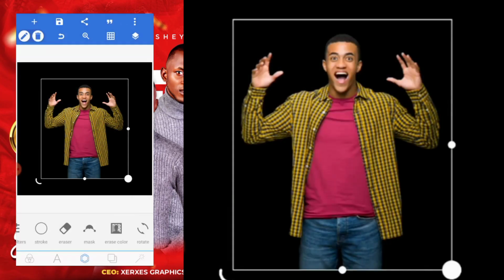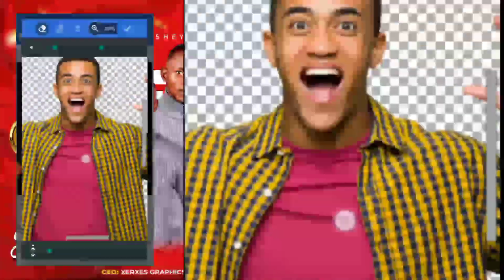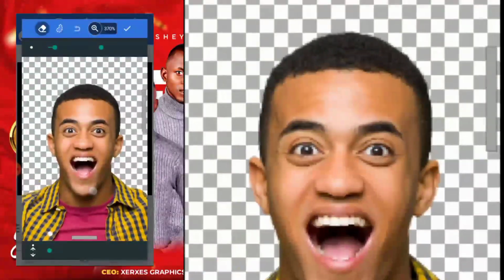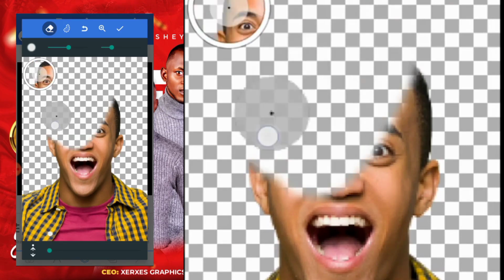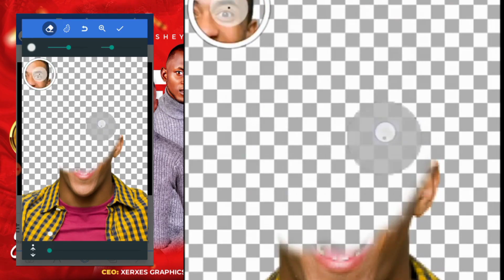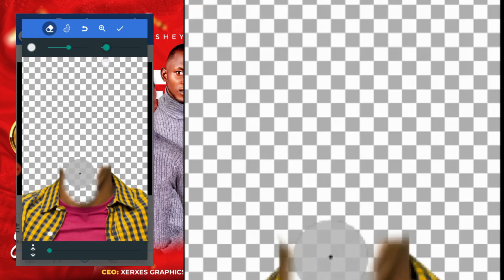Okay, let's just go to the eraser. Then I'll zoom in by using my hand. So I'll come zoom out. I'll just come here, increase the feather a bit. Then I'll just erase the portion where I'm seeing this guy's face. So let me reduce the feather a bit, reduce the size.